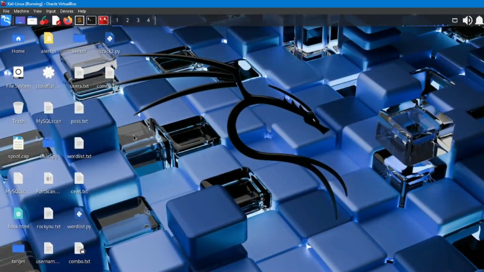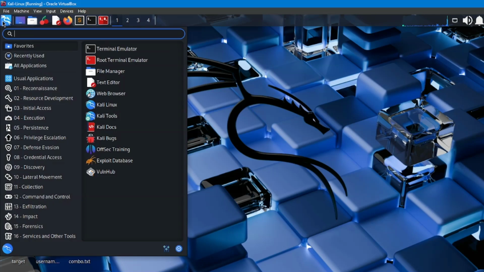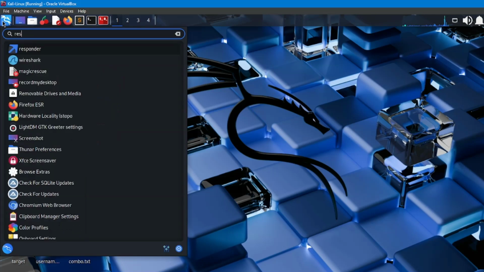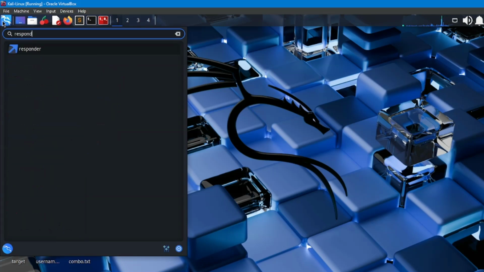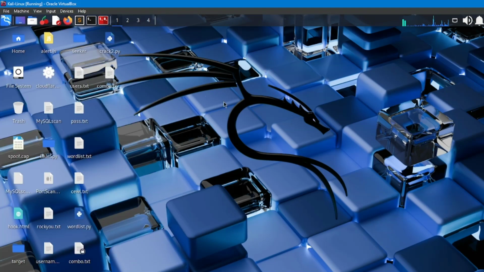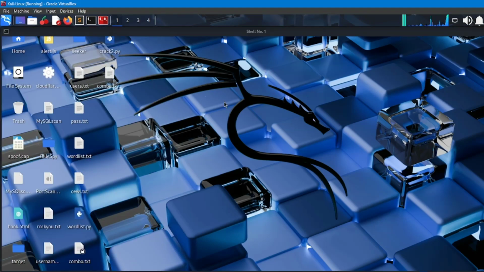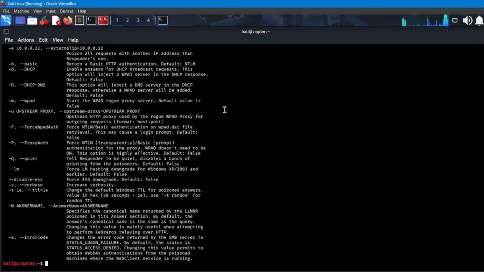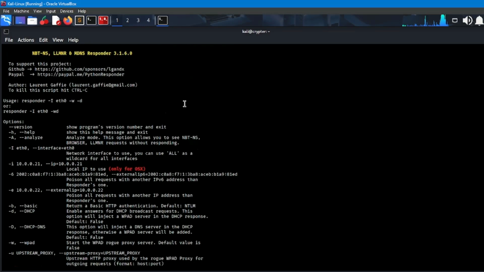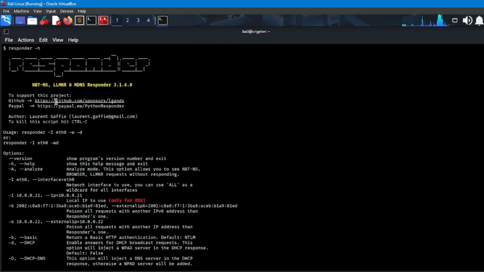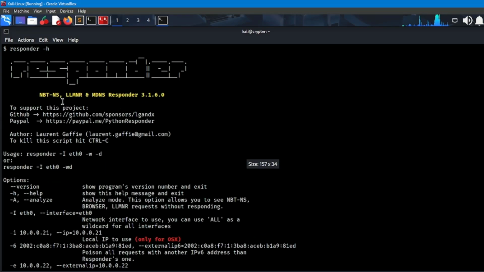All right, now let's open our Kali Linux terminal and start Responder. You can also access the tool from the Kali Linux menu. As you can see, there are a lot of options within the tool menu. You can use these options to run the tool according to your needs.